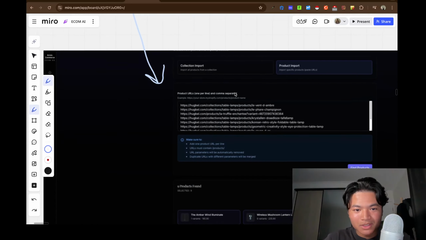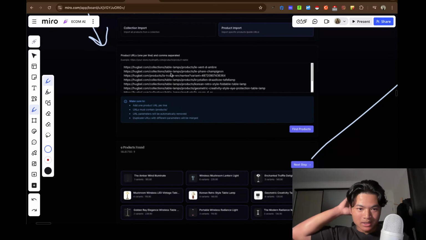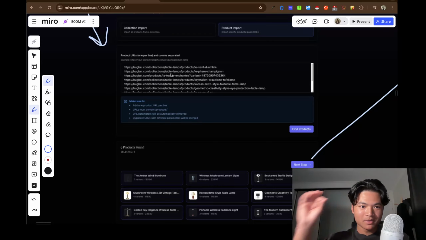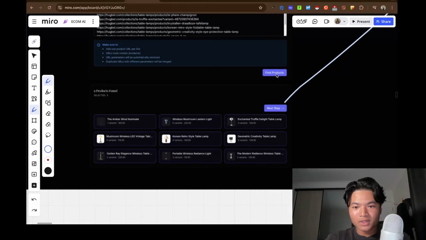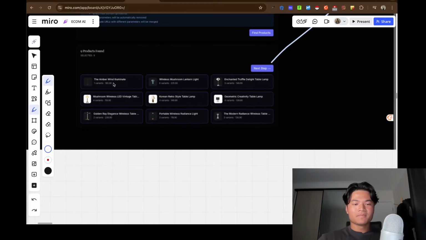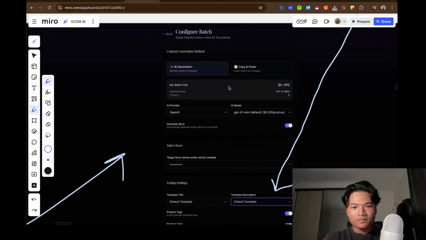Once I click on this, it takes me to this section where I can input the URL of the competitor website, right? I can do multiple, obviously. And then you find the product. What it does, as I said, is first it transforms it into the raw JSON, and then it pulls all the data, and then it shows it visually here. Then you click on next step, which takes us to configuring the type of battery we want, right?